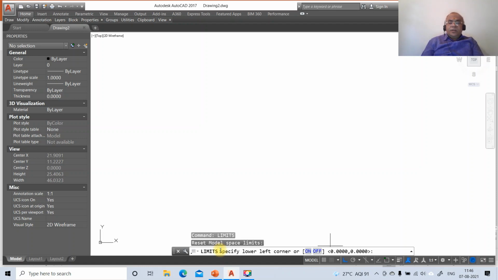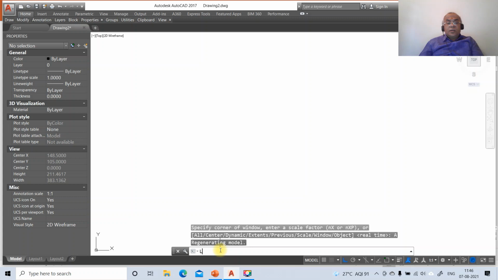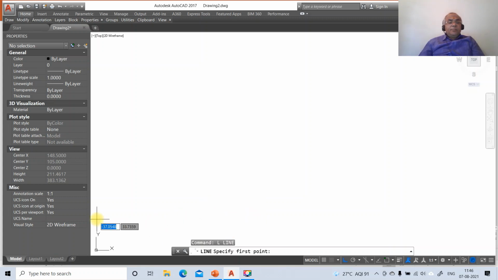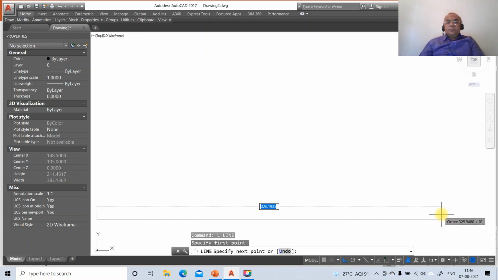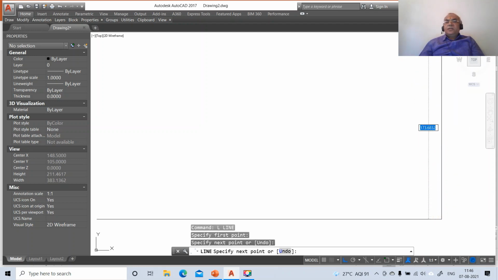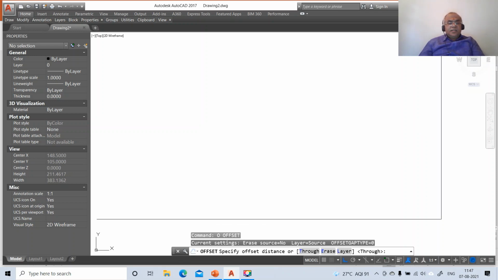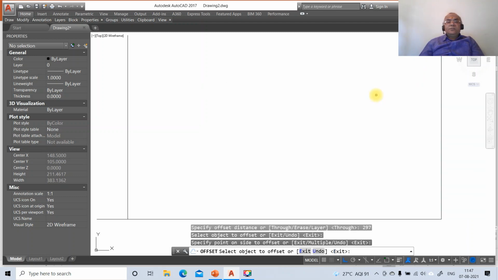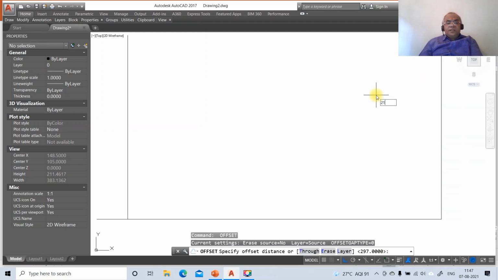So here by default left corner 0, 0, upper right corner you take 297, 210, then zoom on, then go to line, select some arbitrary point, click on first button of the mouse and drag the mouse towards the right side, take some distance and click, and then drag the mouse to the top side, take some distance and click, and then go to offset, take the distance as 297, select this vertical line and offset to the left side.